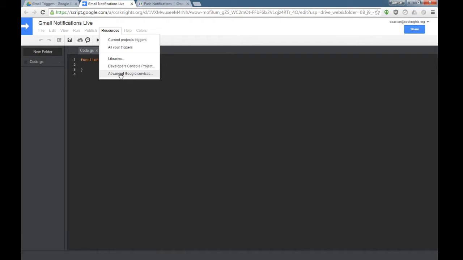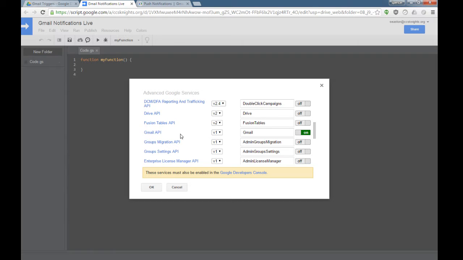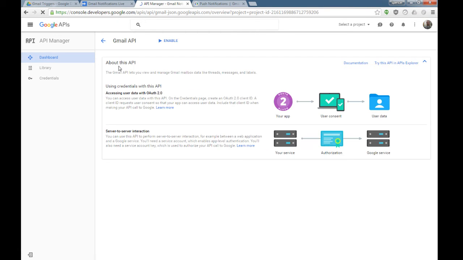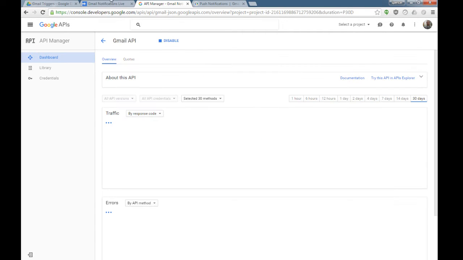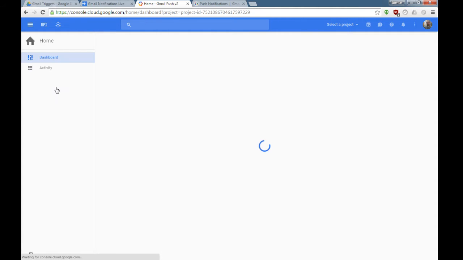So the first thing, let's enable the Gmail service. We'll go to the Google Developers Console page and we'll enable the Gmail API. Alright, that's done. The next thing we need to do is some configuration with PubSub. And that's right here. You can click over here and go down to the Google Cloud Platform. This will take you over to the dashboard for the Cloud Platform.